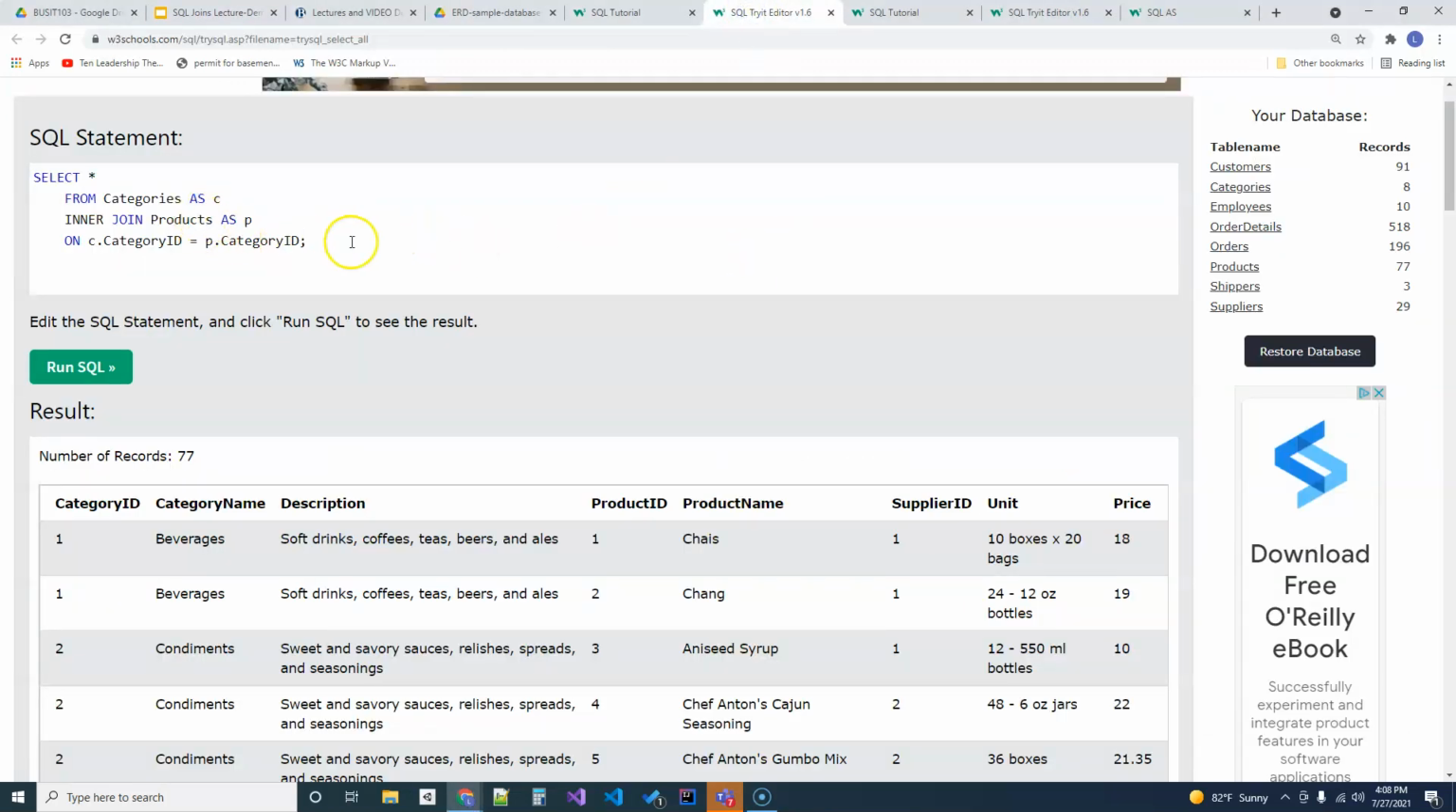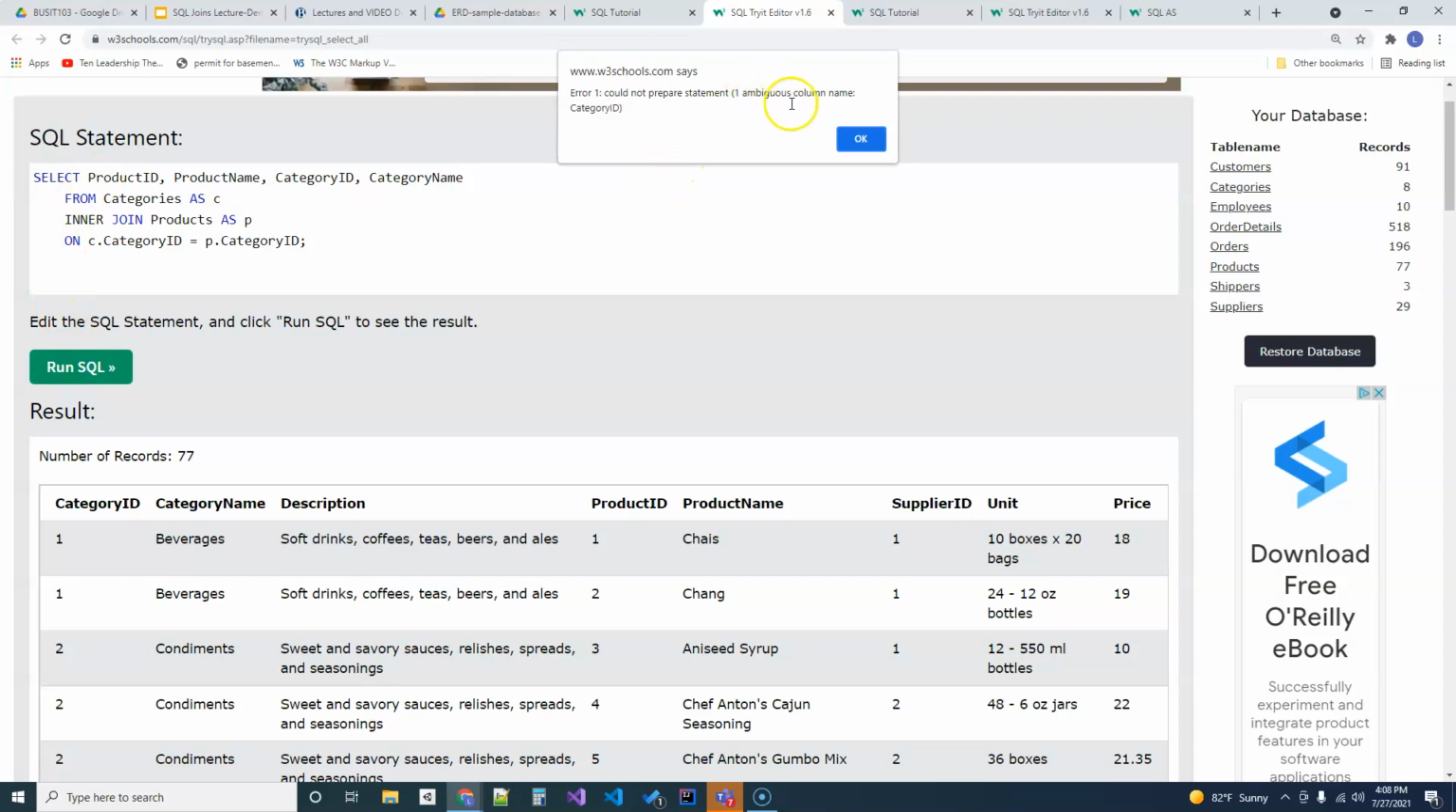Here I've got that same code, except I'm doing the select all, and just to show you, this runs without any problem because I'm just selecting all of the fields. It's when I start to add in individual fields. So I'm going to go ahead and add a few fields: product ID, product name, category ID, and I'm going to add category name. And when I run this, there's that ambiguous column name error.